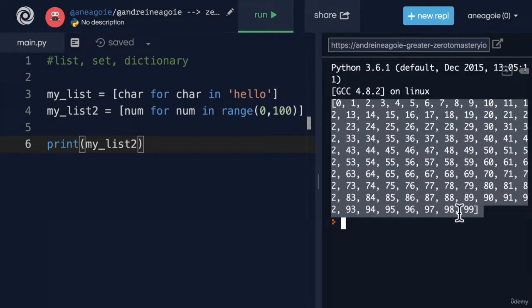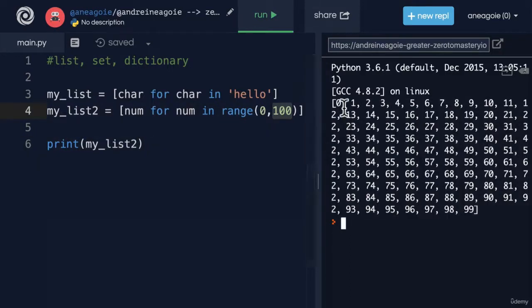How cool is that? Okay, but here's my challenge to you. What if I wanted this, but all the numbers should be multiplied by 2? So I want a list where this equals 0, this is 2, this is 4, this is 6, this is 8, this is 10, so on and so forth. How can I do it?